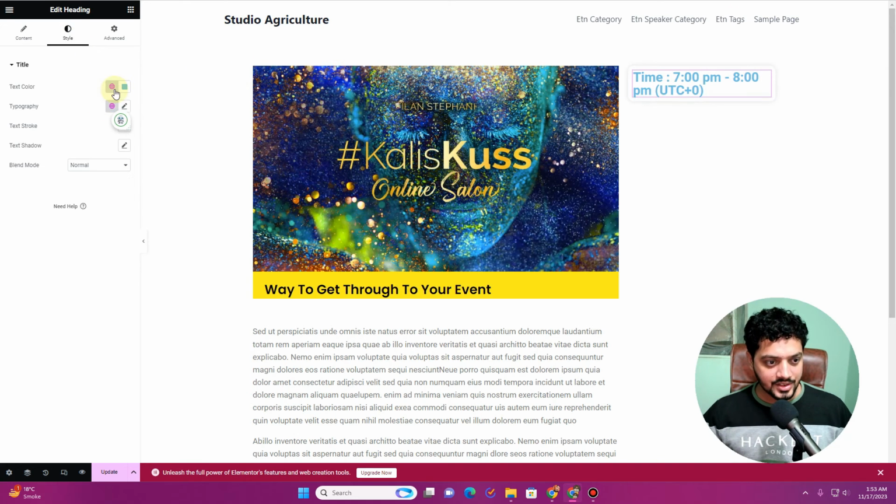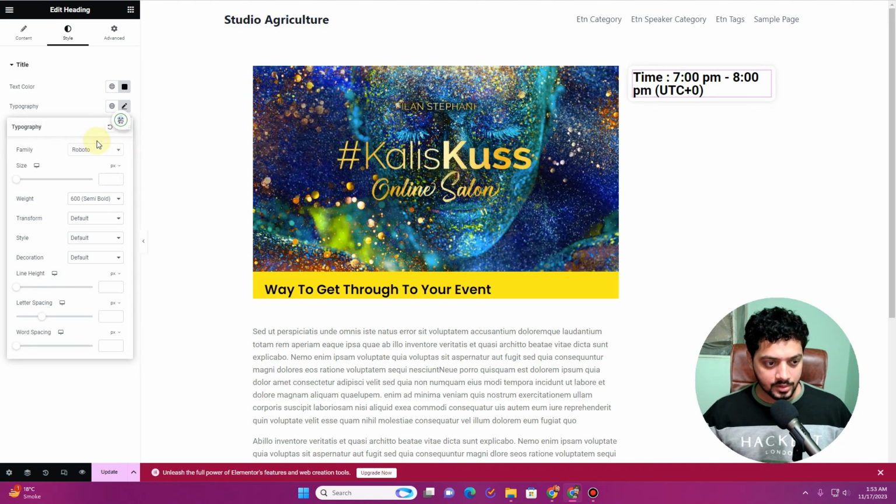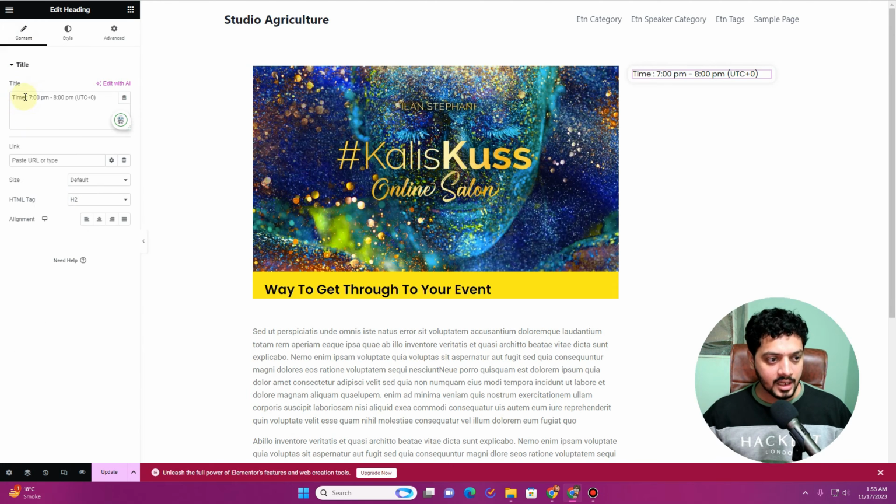Then you can go to the style tab, and in the style tab you can change the font color and the font size. So let's just pick the Poppins font, and in the Poppins font you can always choose the font size. So let's just choose 16 pixels. I'm going to use the normal version, and for this time part here I want to make it bold. So I'll write an HTML tag to make it bold, and this will make it bold.